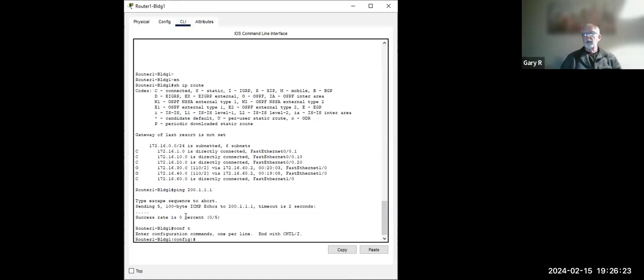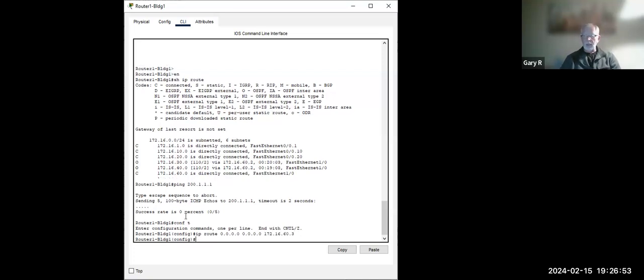Okay. And then I'm going to take this out because we don't want to fix it this way. I'll show you how we fix it, but I want to show you the concept. IP route 0.0.0.0 0.0.0.0. That indicates a default route. The next hop is 172.16.60.3. Enter. Bingo. Do Control Z.